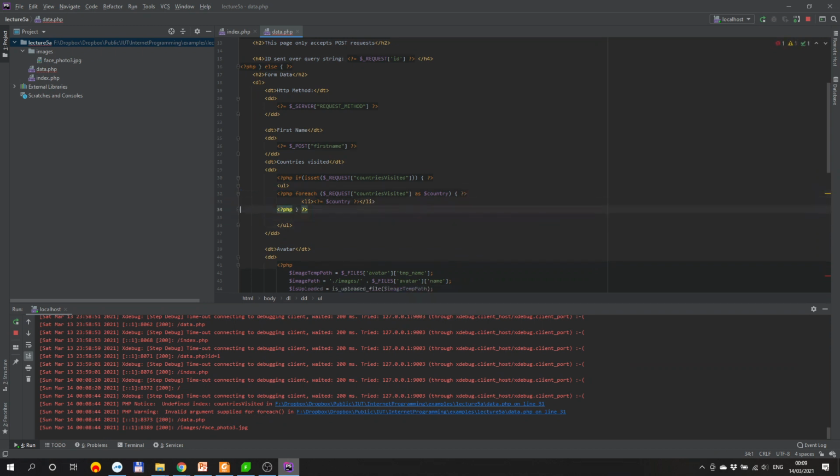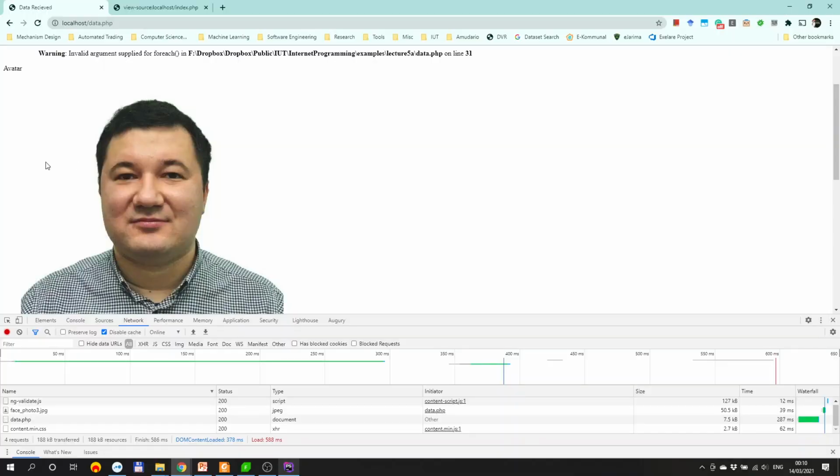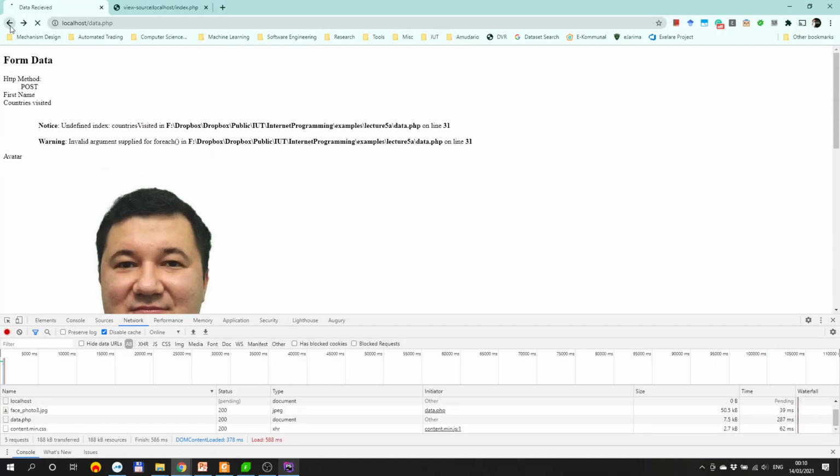So let me go and copy this as well. It's just going to close the parameter. So what I'm doing is I'm checking if the countries visited is actually passed as a parameter, and if it is passed, then I'm going to iterate through these elements. I don't want to see all these errors. So let me go and try this out. I don't want to see these warnings and notices.